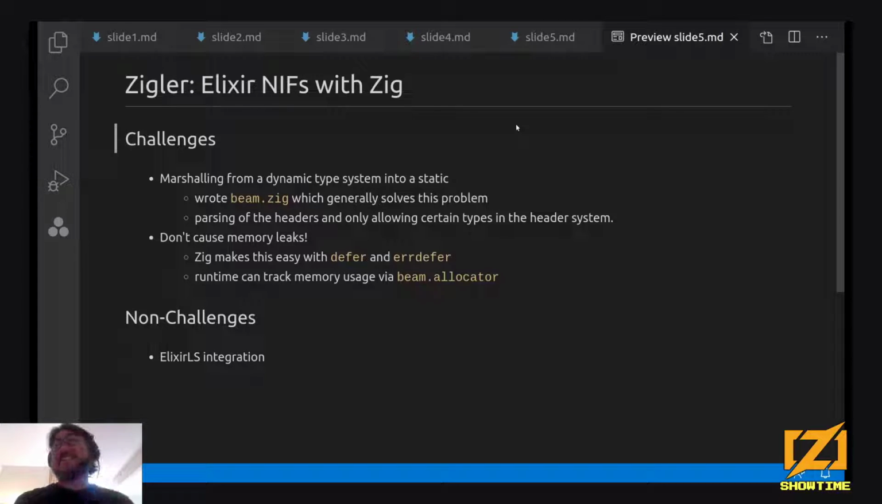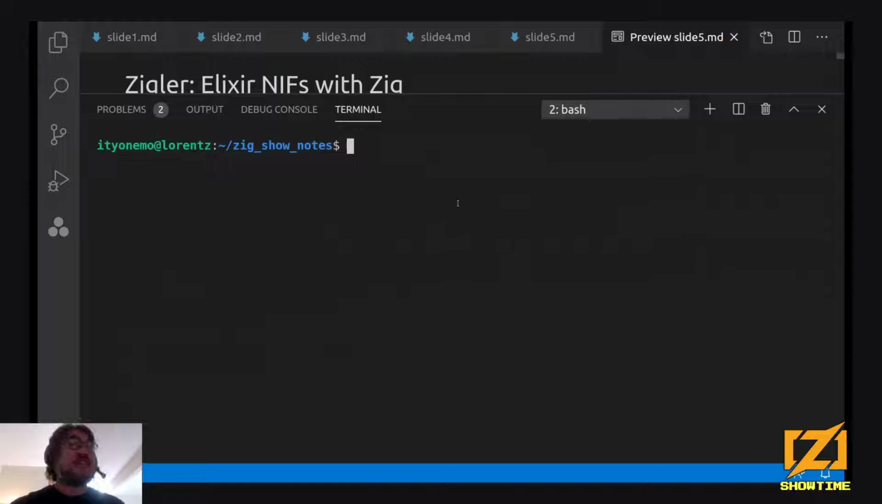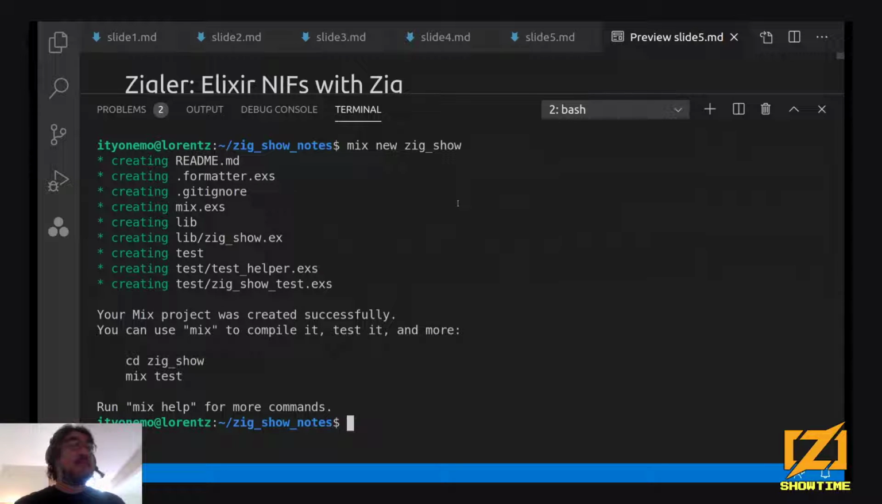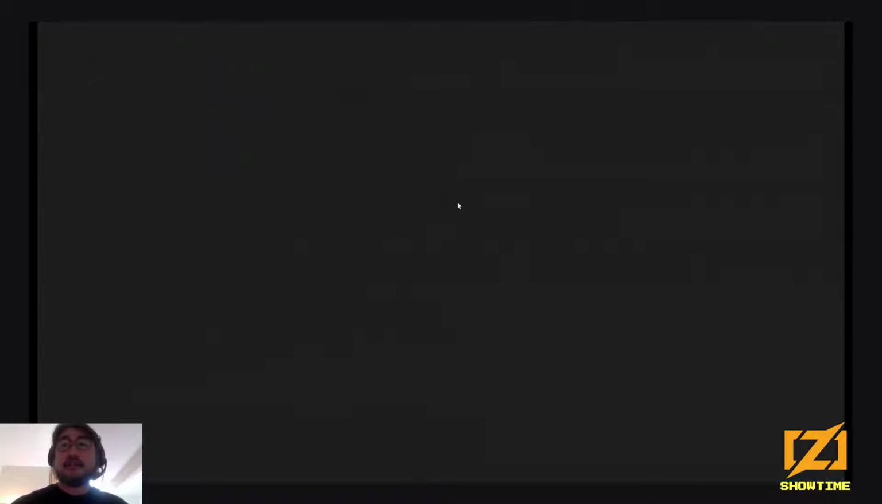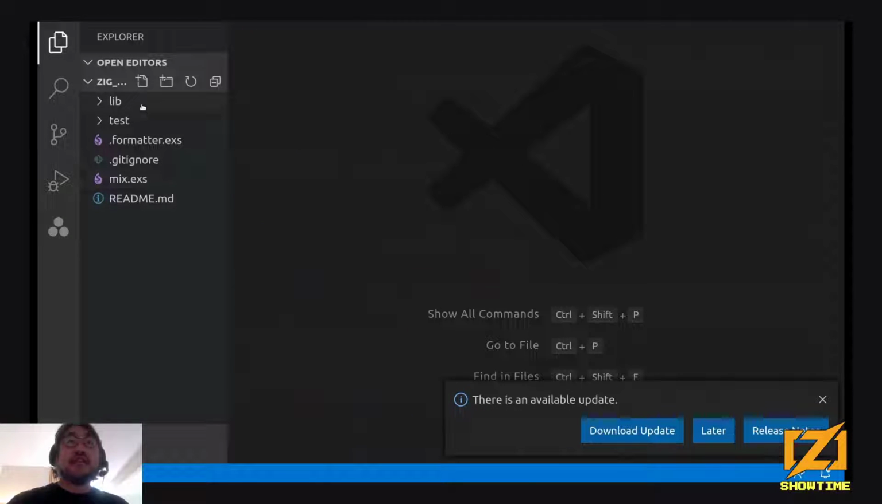I wrote 0 lines of code for that, so you'll see that in a second. All right, so let's go to a demo. First I'm going to create a new Elixir project from scratch. Let's go into that folder. Cool.